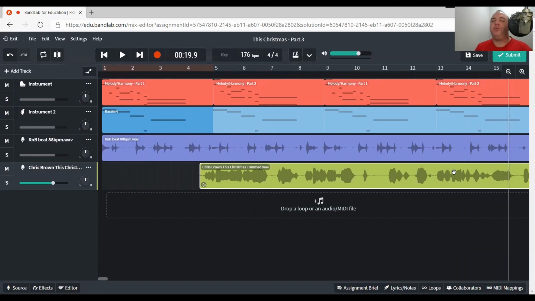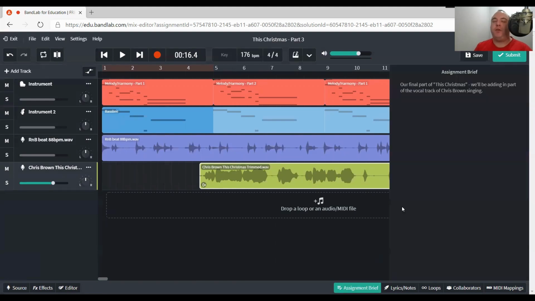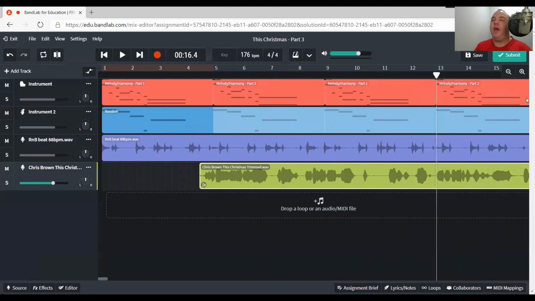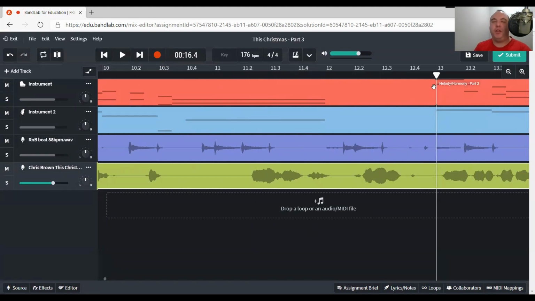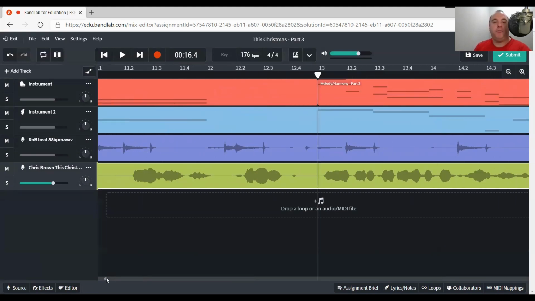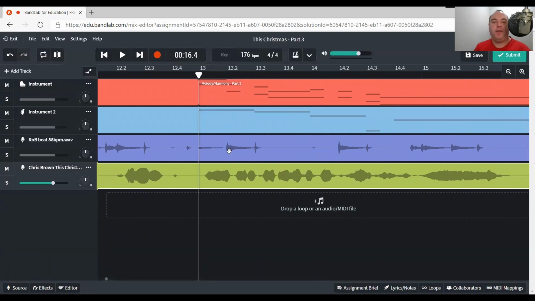Okay, that's pretty close, but it's not exact. So we're going to have to really finesse this and use your ear and use your eyes to make this really lined up properly. The easiest thing to do is right underneath the submit button, of course, make sure that your assignment brief is closed, and click on the zoom in tool, the little magnifying glass with a plus. I'm going to do that twice so I can really zoom in on this. Now I'm going to make sure I use the scroll bar here on the bottom left so that I can see 13, 13.2, 13.3, 13.4.